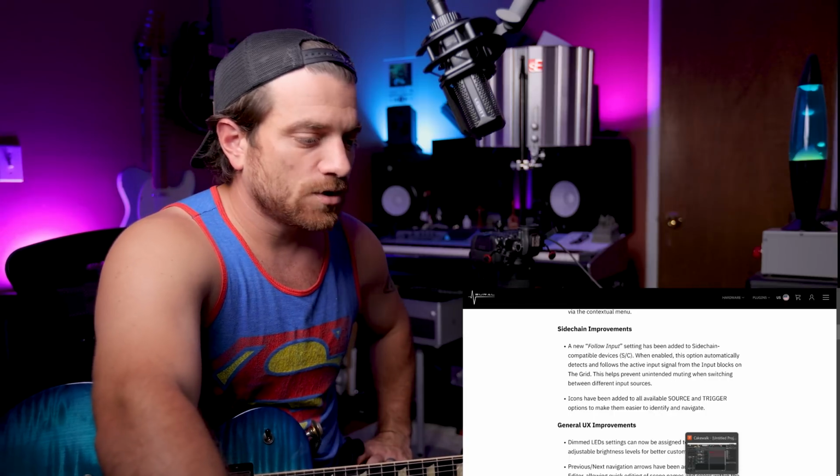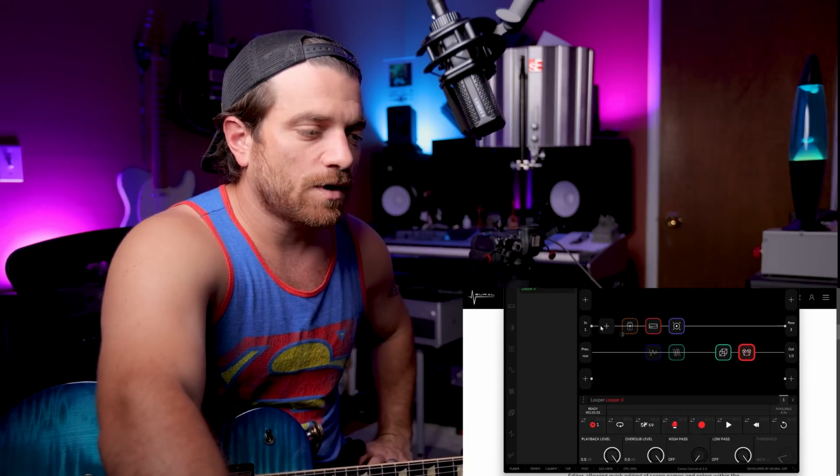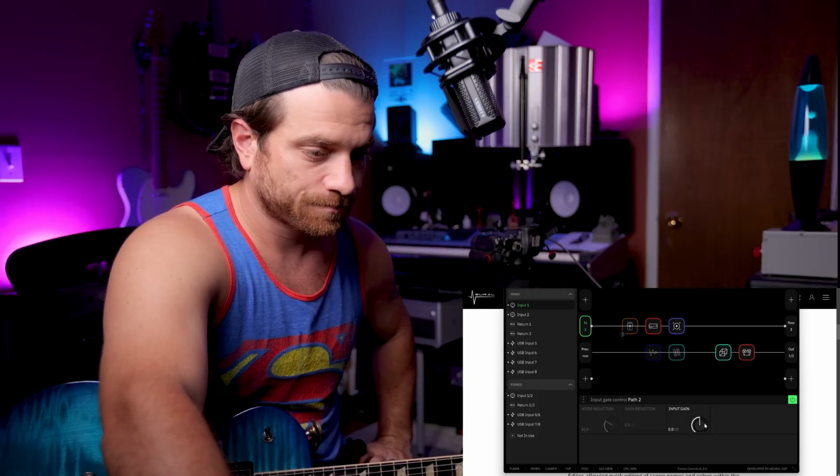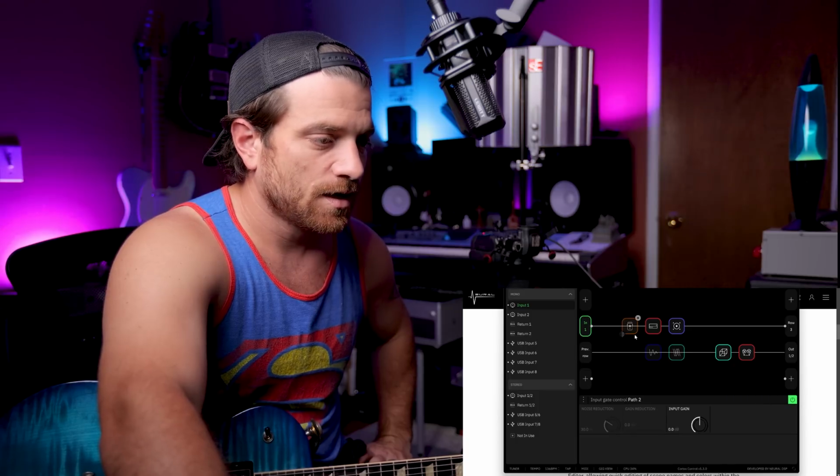We've got some sidechain improvements. Follow input settings been added to sidechain compatible devices, which is denoted by S/C sidechain. And when enabled, it automatically detects and follows the active input signal from the input blocks on the grid. This is good for things like noise gates for you high gain users, for example. You don't always want to use the input noise gate. As you see, there it is.